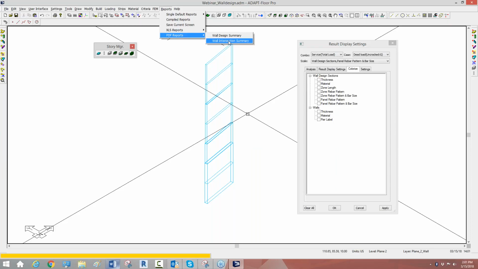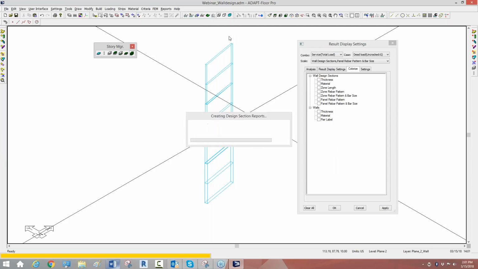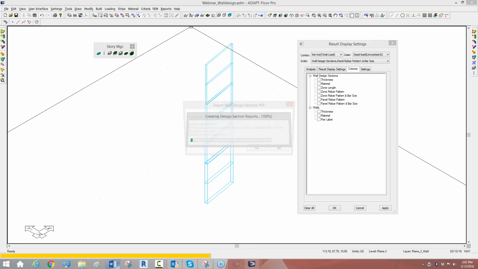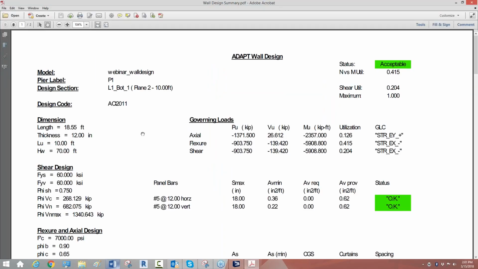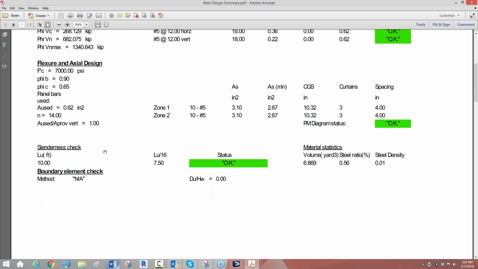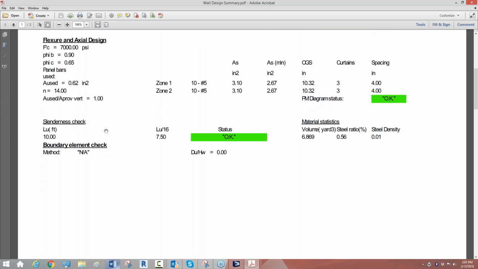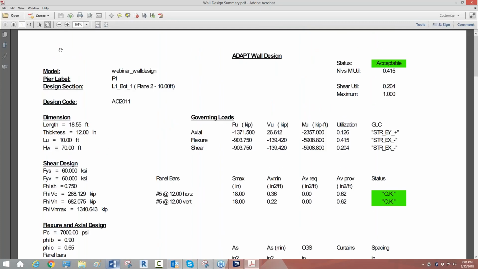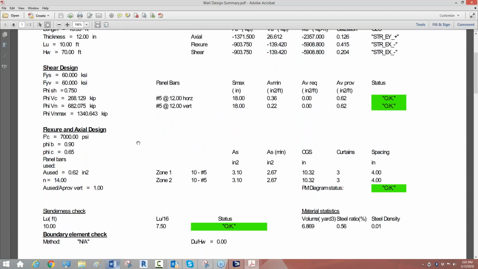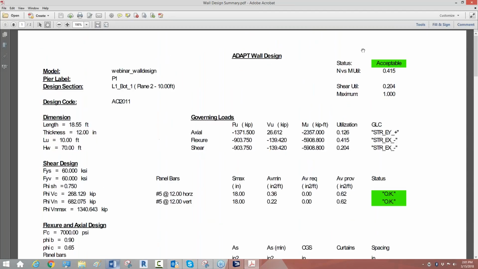If I do the wall design summary report, the first option, this is just a replicate of the wall design summaries that we produced during the processing of that one design section. Now this report could be 100 pages, 200 pages long, just depending on how many sections you've evaluated. Again, here it's just one report for one section.